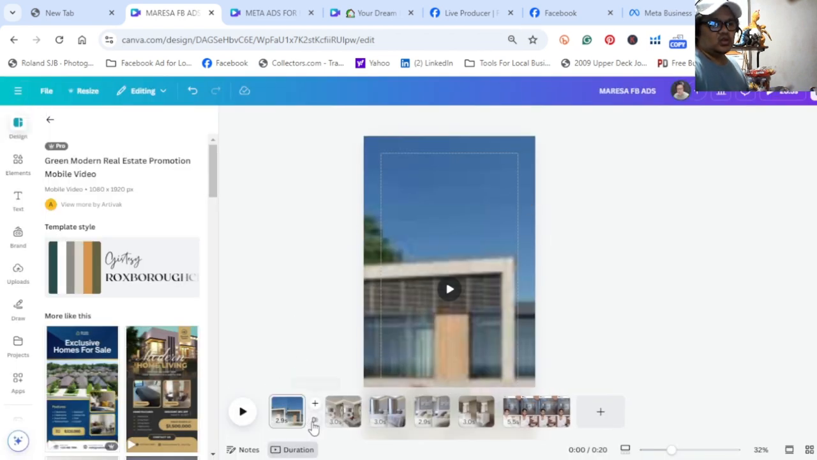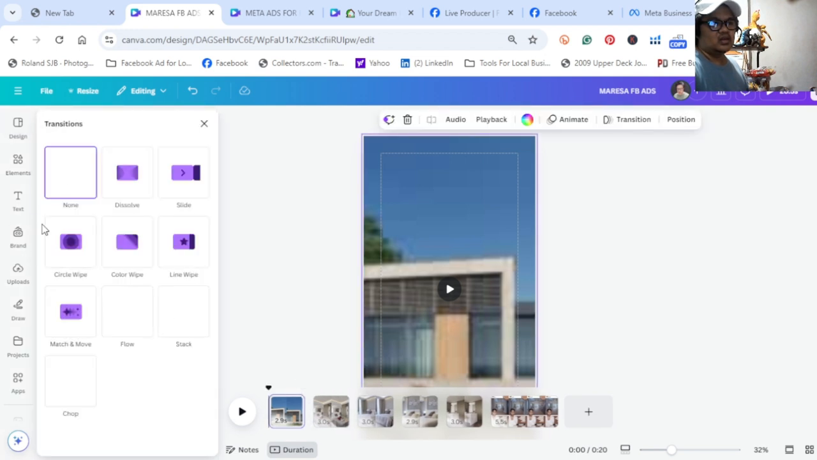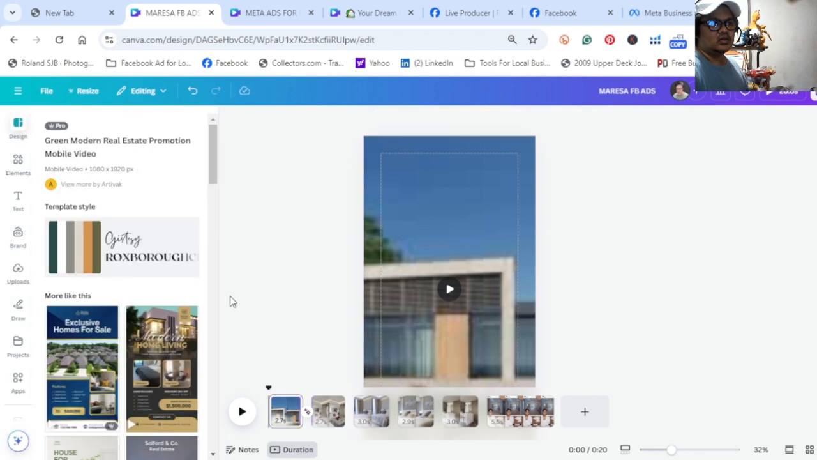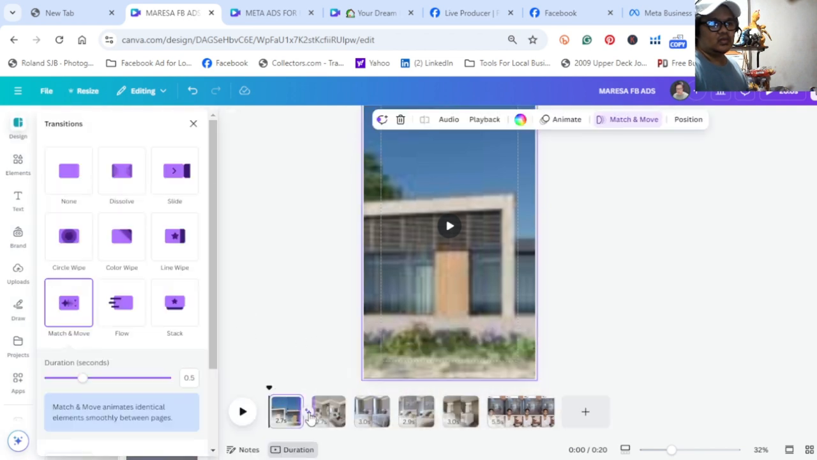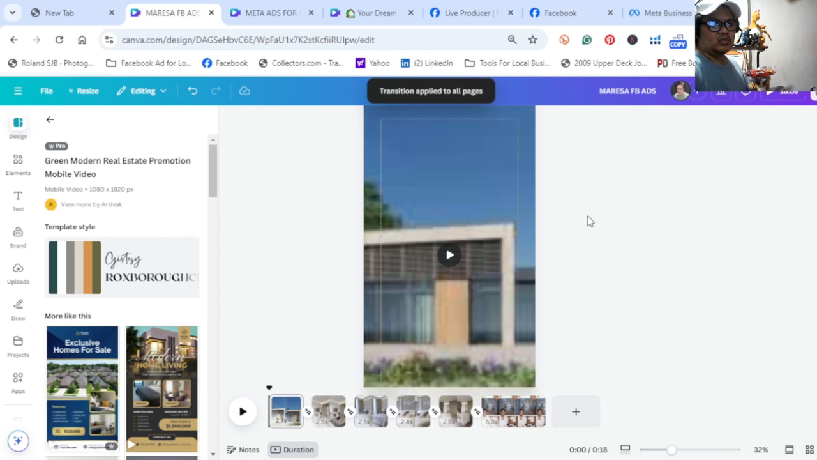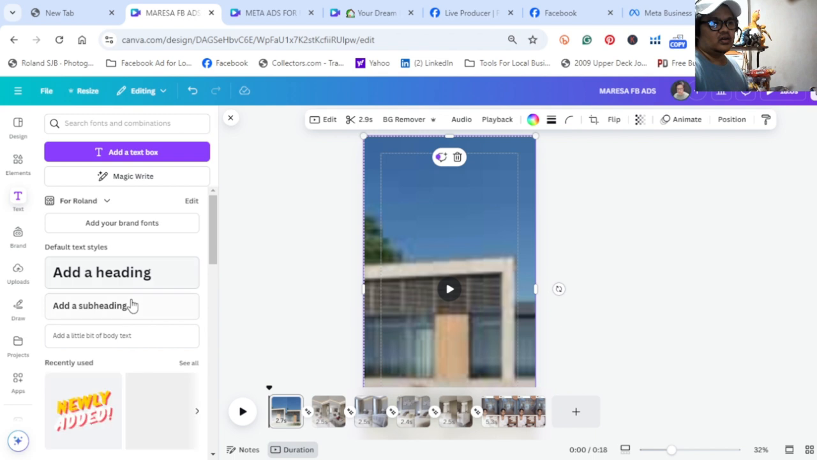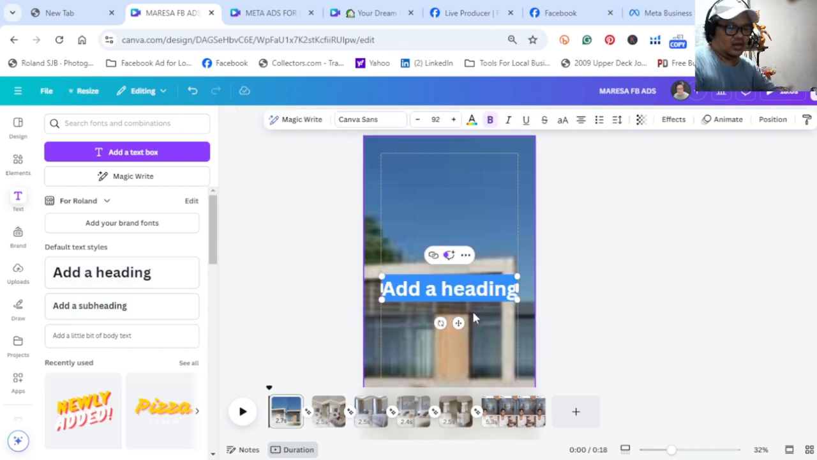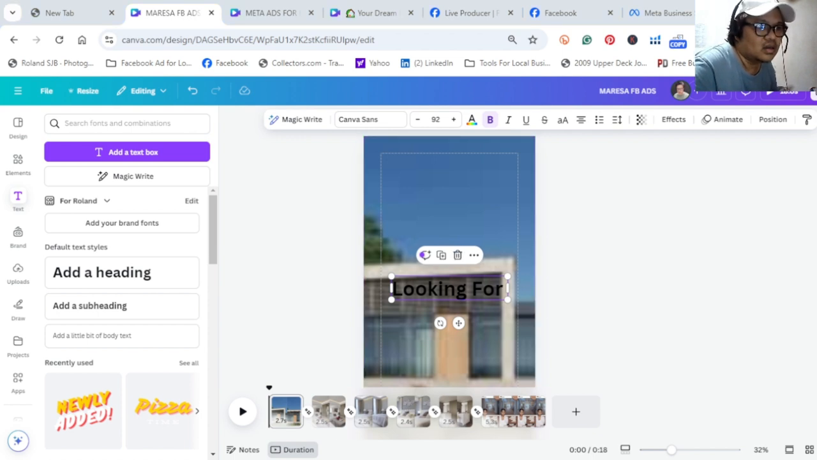So we're going to add some transitions to make it look nicer. Right, so apply all, and then we try to make a little text here, something like a headline. Let's think of a headline. Your dream home awaits. So let's try to copy that.